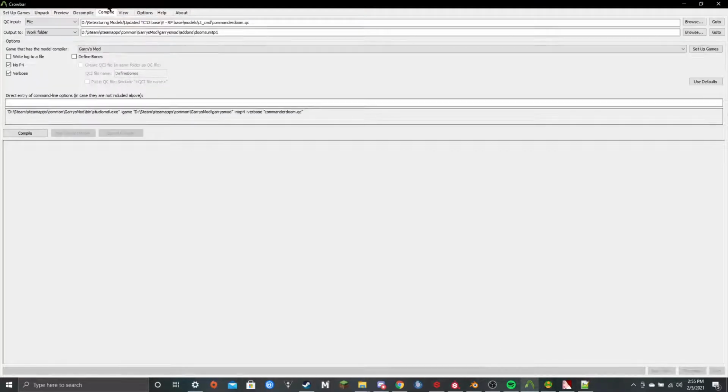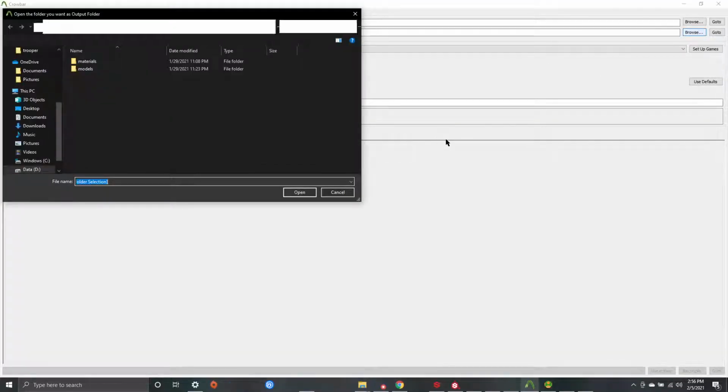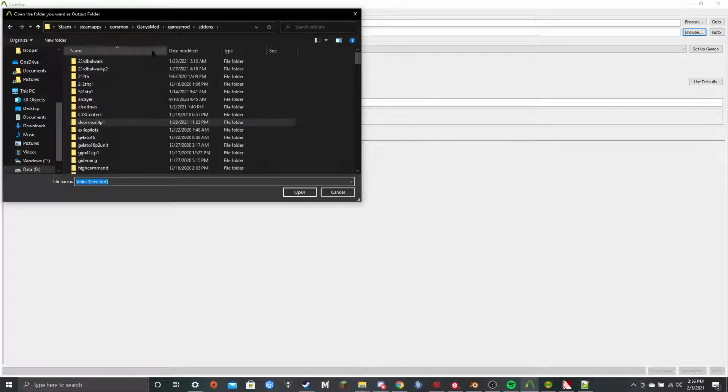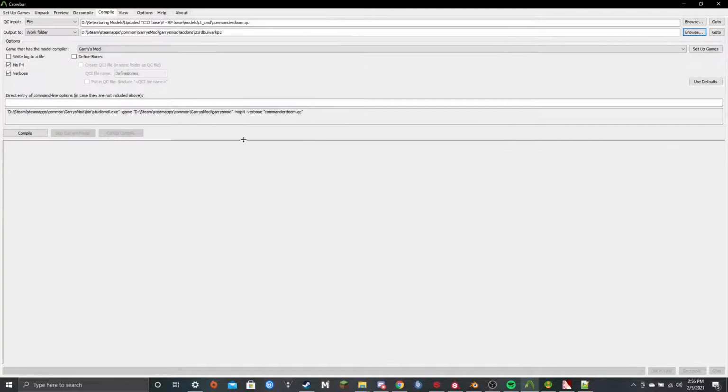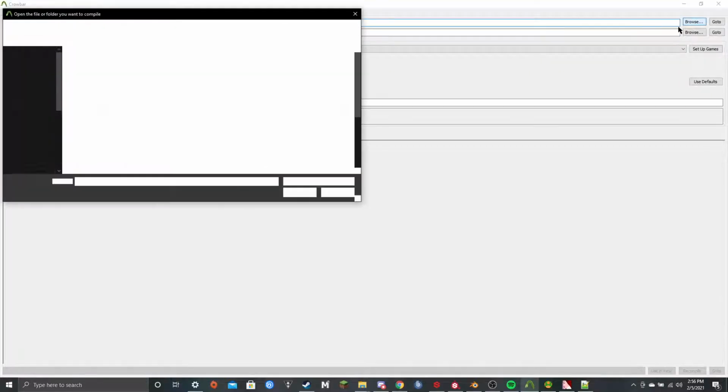Now we just throw it into Garry's Mod. To do that, you come to compile on Crowbar. Your QC input needs to be a file and your output to work folder. Browse the work folder, so this is the bottom one. Add-ons. Okay, so you go to your add-ons folder. You open up the folder that you made for the regiment. For me, it is 23rd Bulwark P2. Open it. That's it. Even if you already have a model folder, you just open it and hit open. See? There's no slash models. It just ends at 23rd Bulwark. Then you select the QC file.